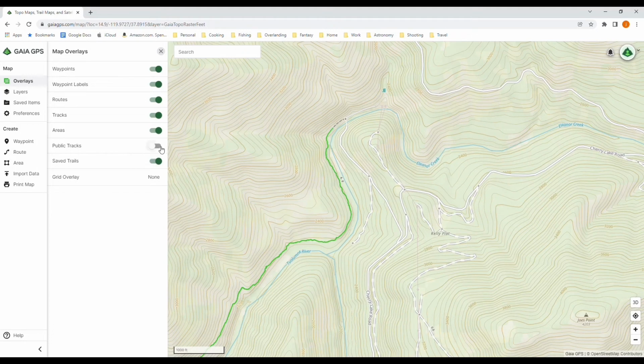Most of the time I keep it turned off, but I'll show you in my planning video where I do end up turning that on. Anything that you've saved from a trail or a hiking standpoint, you can turn on or off here. And then the grid overlay is really just for longitude and latitude, and I end up rarely using that piece.